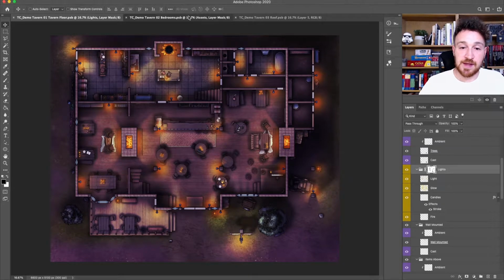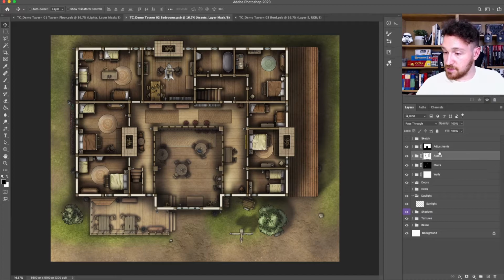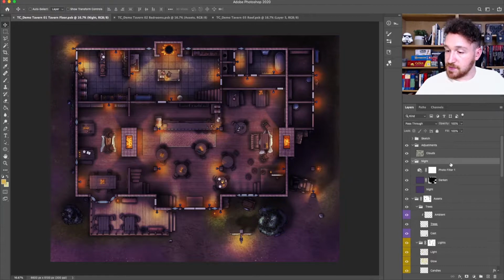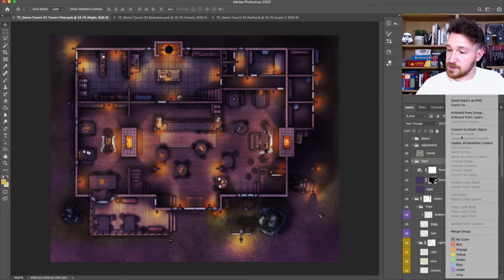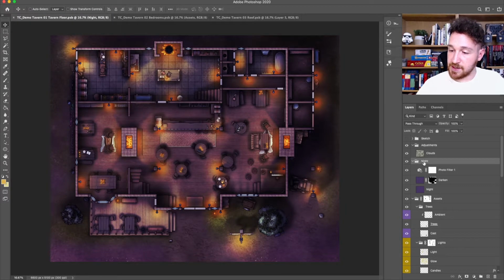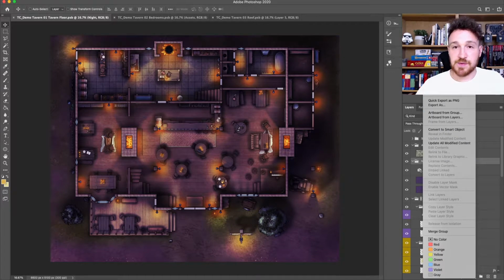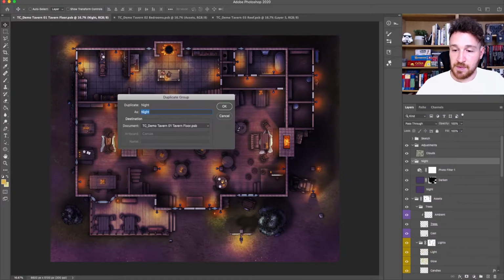So I'm going to go to my upper level, my mezzanine and bedrooms level, and I'm going to click on the assets folder, because when I duplicate something from another folder, it's going to come in above whatever I have selected at the moment. So I can duplicate my entire night group. I'm just right clicking on it and going up to duplicate group. That's currently hidden under my face, but I promise you it's there.